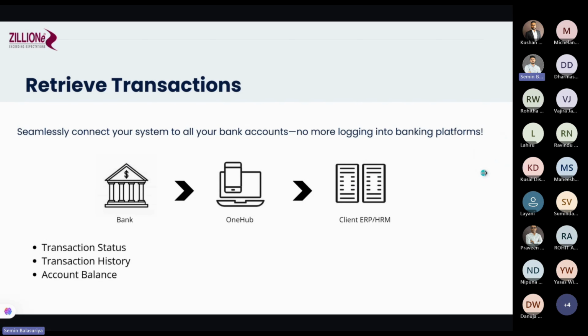Retrieve transactions is where, from the bank, if you want to get the transaction status and the history as well as the account balance for all the accounts that you have, you can simply log into OneHub and get all these details. So it's again removing the entire need for you to log into banking platforms, and have it as one screen where you can see the transaction status, whether the transaction has been processed or if it has been rejected for some reason, with the reasoning behind it, as well as pull the transaction history of your account and the account balance inside the platform itself.